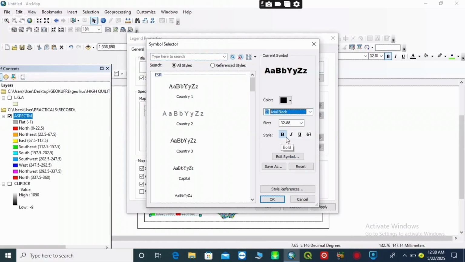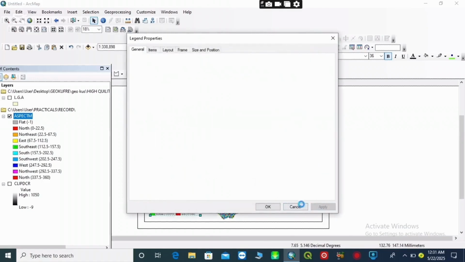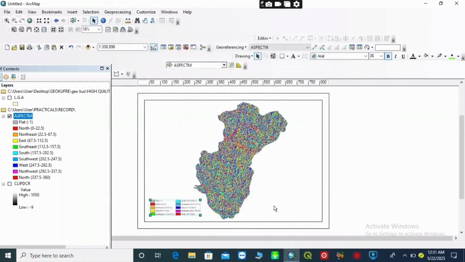I want to increase my labeling so that it will be visible. Then I will right click on the labeling and go to properties, then enter symbology to increase my labeling. Then I'm choosing all matches so that my labeling will be very visible in the map. And after doing that, I will click on OK. Click on apply and OK.